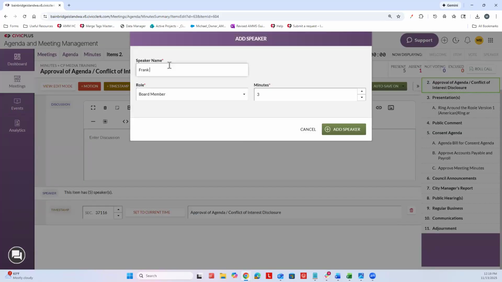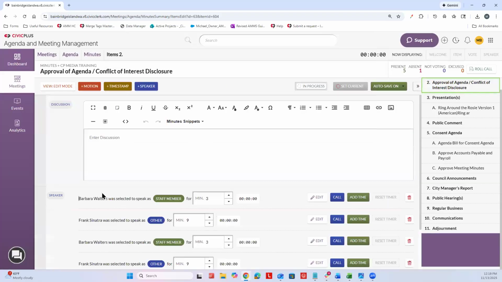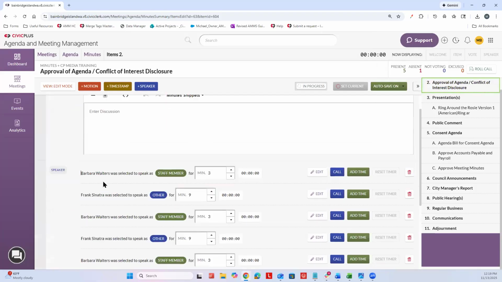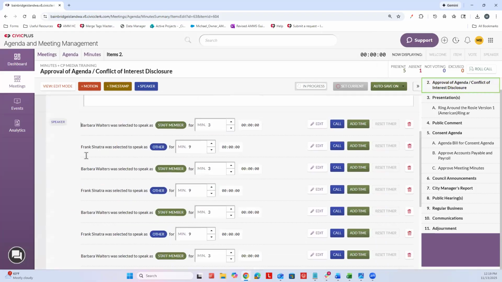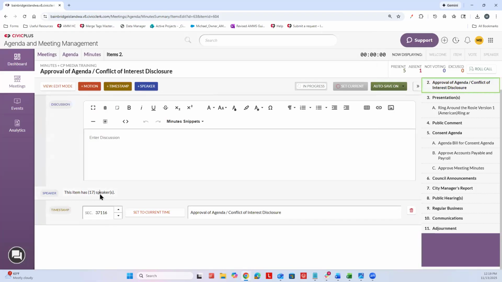So keep in mind, as you add people, you can choose the role. The minutes is up to you how long they're gonna speak, and you're just keeping record of who was there and who spoke, right? So as you add people, you'll notice that it collapses, right?